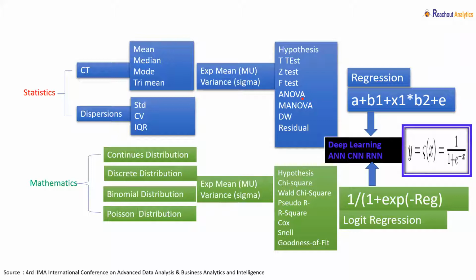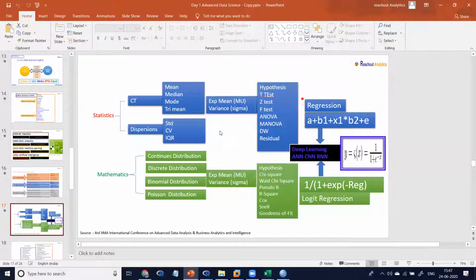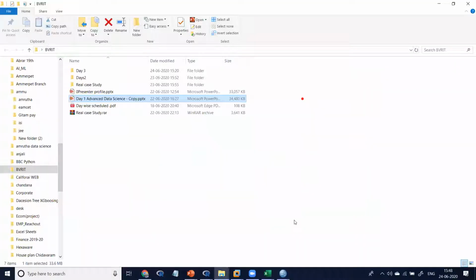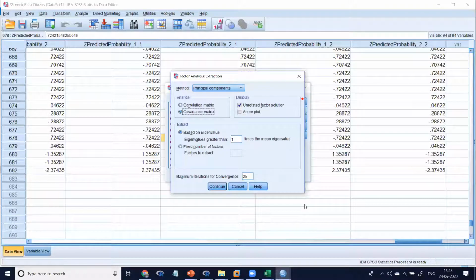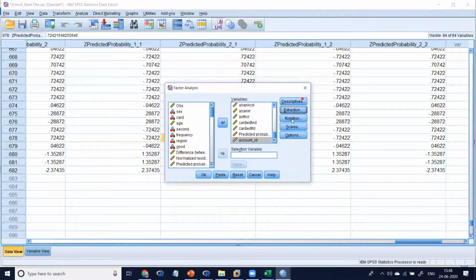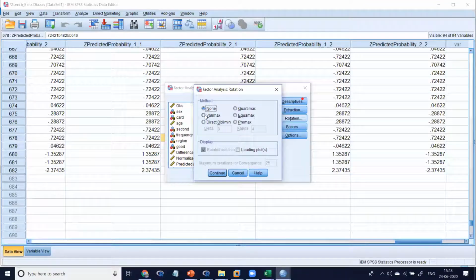That is the ultimate deep learning objective. Now, back to here. Principal component. Come down. Rotated matrix. Where varimax means variation maximization. Variance. The variance is the square of the standard deviation.